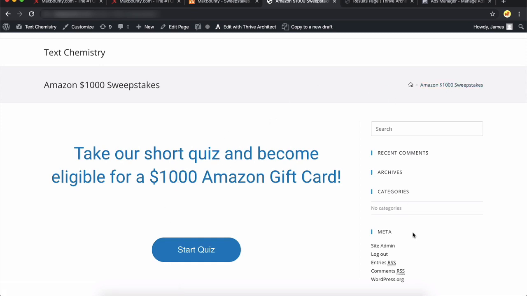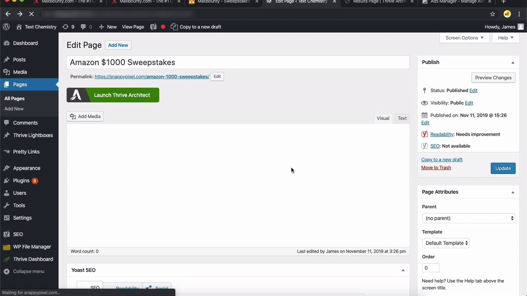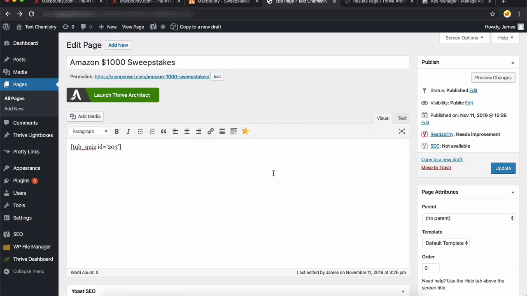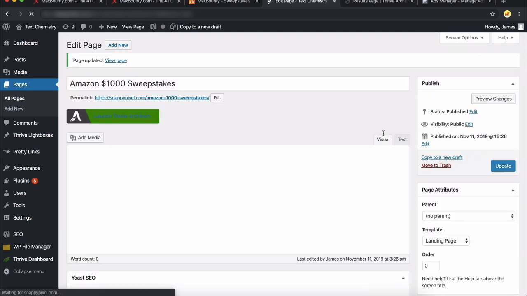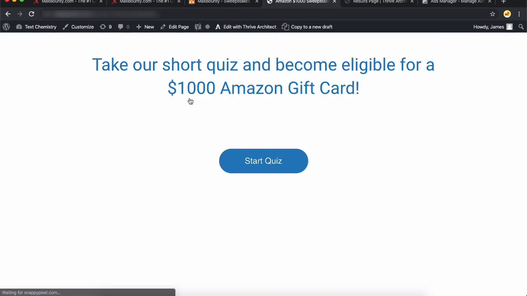So now, as you can see, there's like a sidebar here and some text here. We want to remove that. So what we want to do is go back to the WordPress page editor and change the template. We want to go to page attributes and change the template to the landing page, and that's going to give us a really nice blank canvas to work with, and that's all we have. And obviously you can mess around with it. You can move it down a little bit.